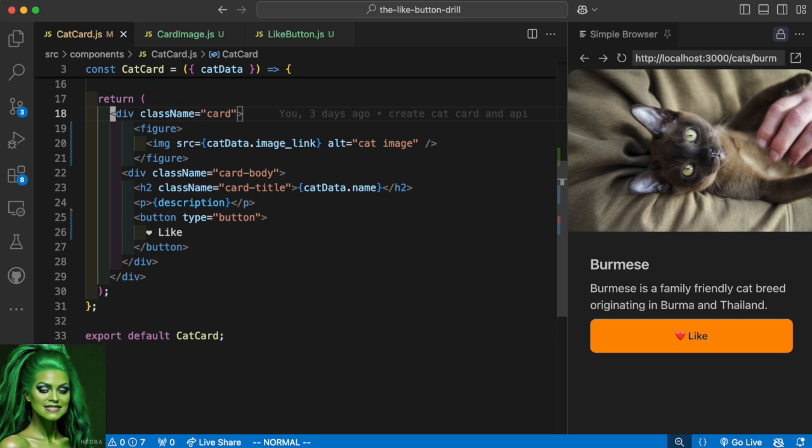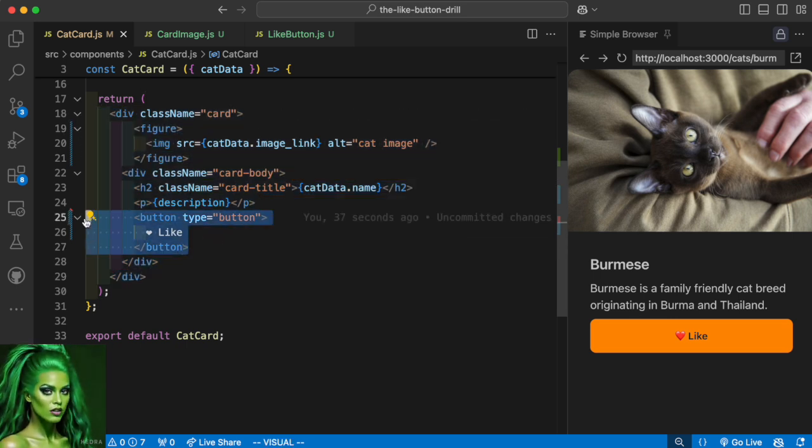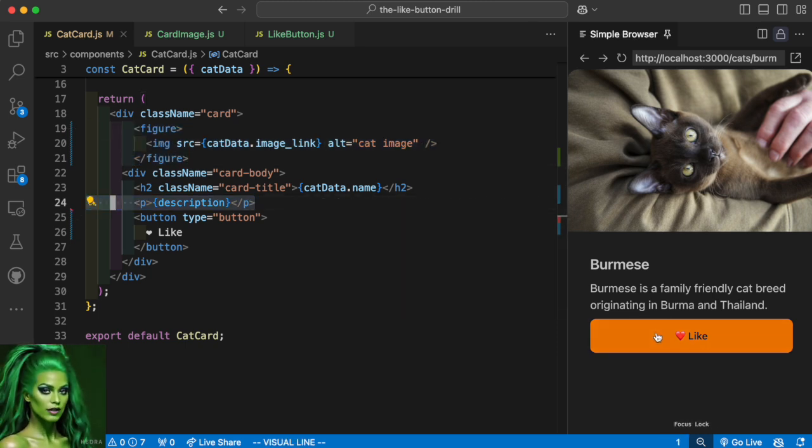A card in JSX: a button, an image, and text, all nested in a div.